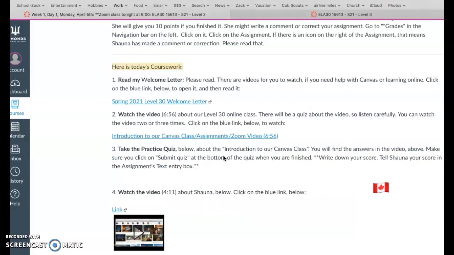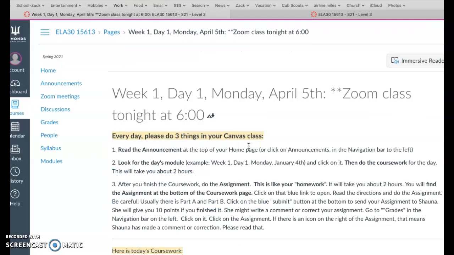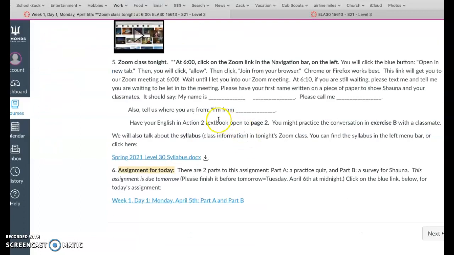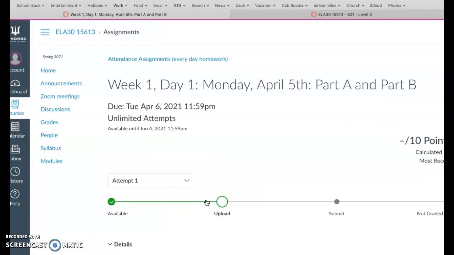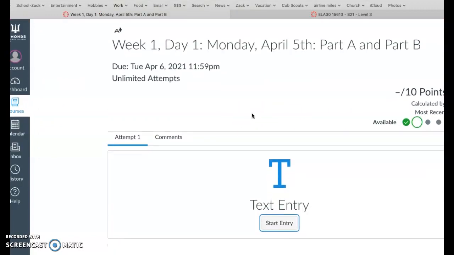And the number 3 thing I want you to do every single day is to do the attendance assignment. This is like your homework. It will take you about 2 hours. And you will always find it at the bottom of the coursework. So this is the coursework here, remember, if you go to the bottom here, number 6, assignment for today, you can read a little bit here or just click on here. And here are the directions or the instructions on what to do.